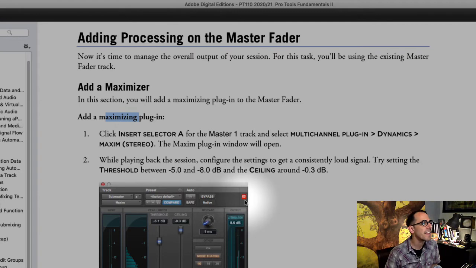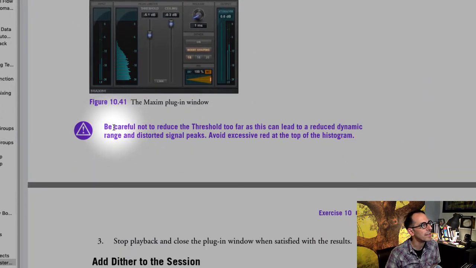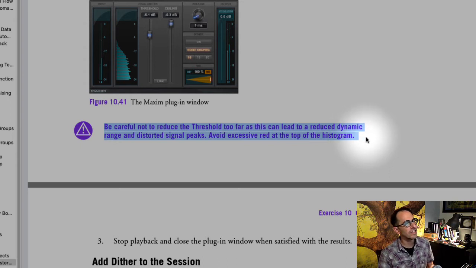If it even says right here, I believe, yes, do not reduce the threshold too far, as this can lead to reduced dynamic range and distort your signal. I'll show you what that sounds like.